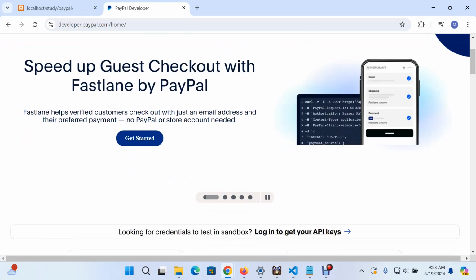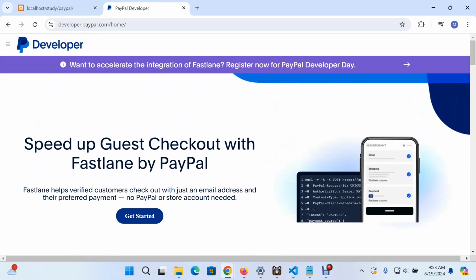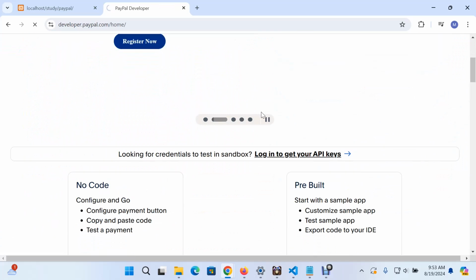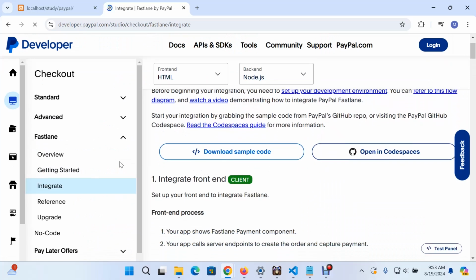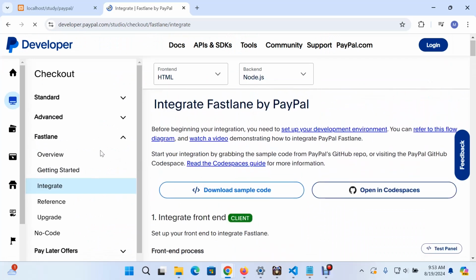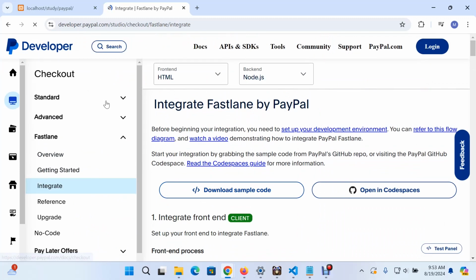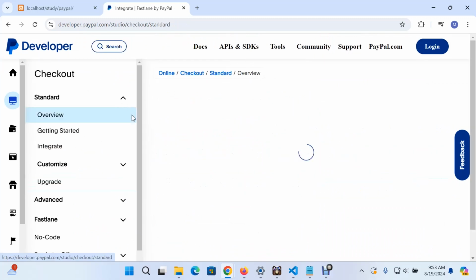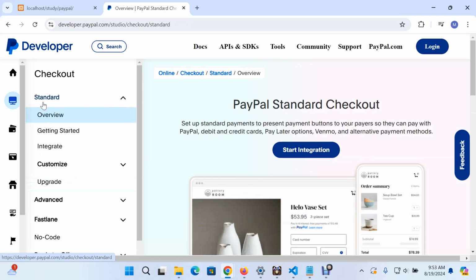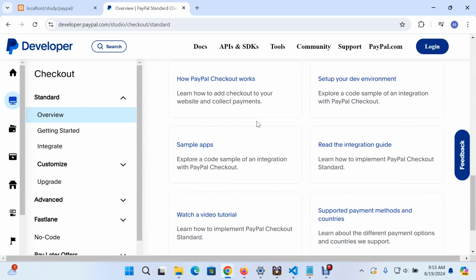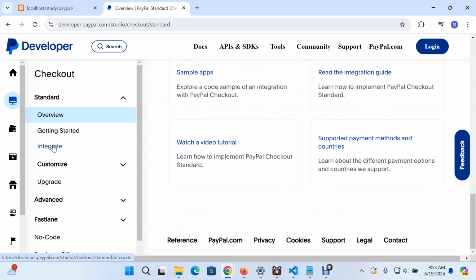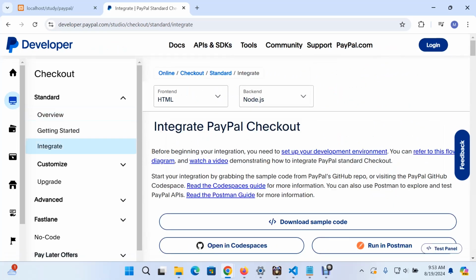So I don't know why it's taking some time. Okay, here we are. So the next thing that you need to do is just click get started, and then you'll get to this point. The thing you need to do is use the standard checkout method. Here we have the overview and the documentation of PayPal. And the thing you want to do is click on the integrate part.